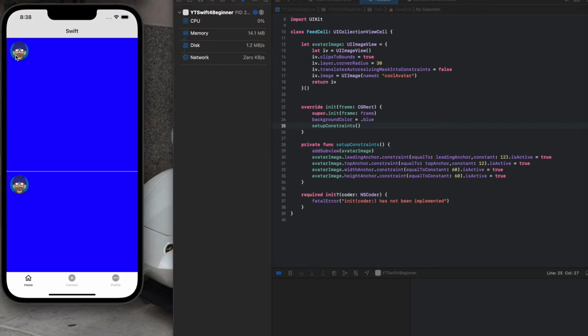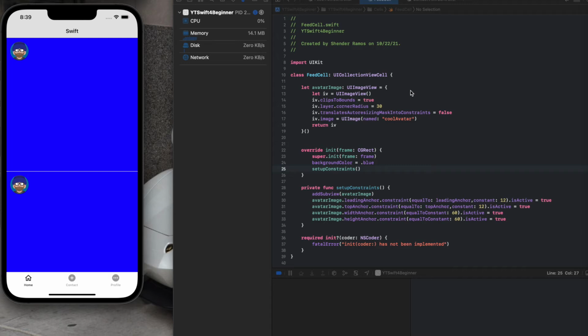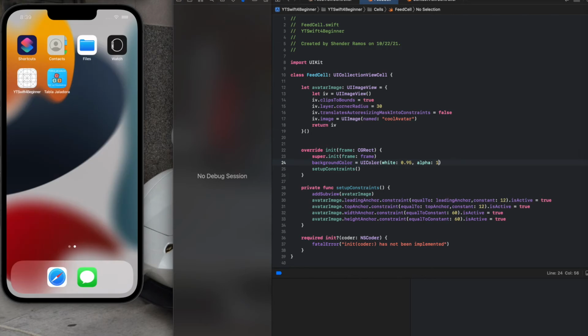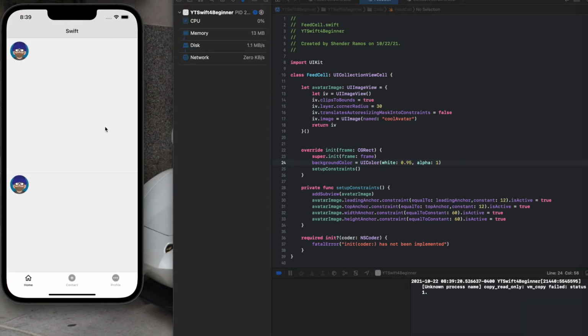So now we should have the little avatar image. There you go. Told you. Then now we could add the label on the side. Boom. Okay, now I'm going to put a UI color of white 0.95, and this is going to give me a very light gray background color for the cells. Oh yeah, you see, you could tell there's a little white. Right there you could tell the difference.